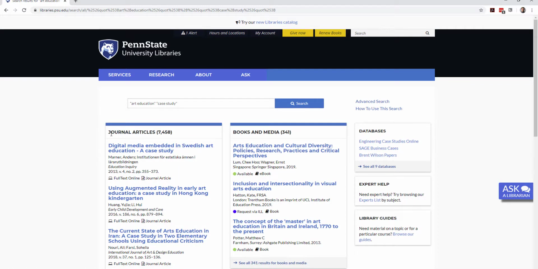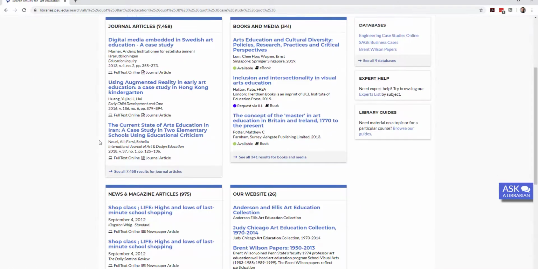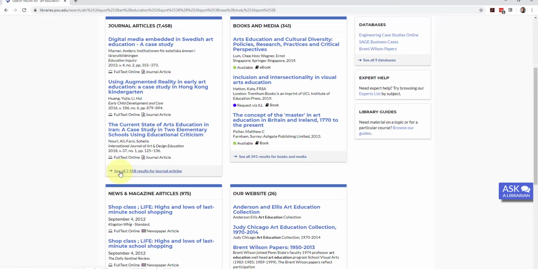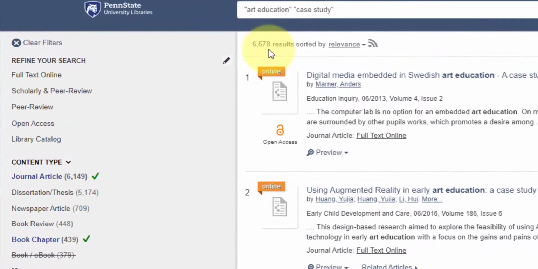We do want journal articles to base your project on, your revised project. So as we click on it, it says 6,578 results. That is far too unwieldy for what we need, but we know there's specific kinds of things that we also have to have for this. So one is over on the left, to refine the search with filters. We do know that we need to have a scholarly and peer-reviewed journal article. So we'll click that.